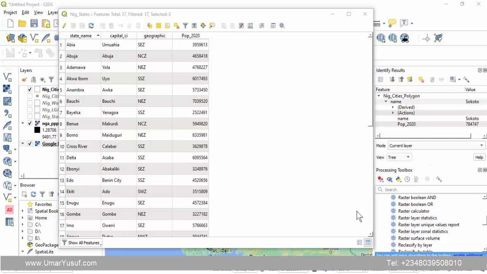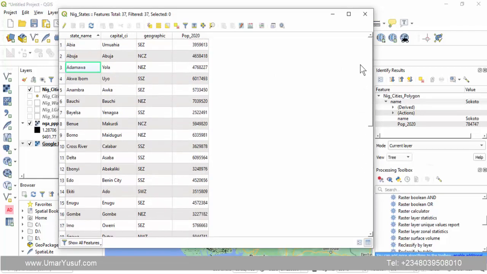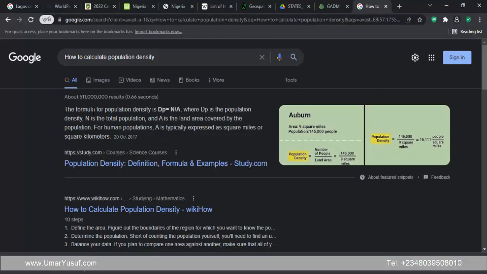To calculate the population density of each state, we first of all need to know the size or the area, the landmass of the state. Then we can divide the population count by the land size or land area for the state. So the expression is given by this formula. Here you can see the formula for calculating the population density of a region. It is given by N, which is the total number of population, divided by A, which is the land area covered by the population.